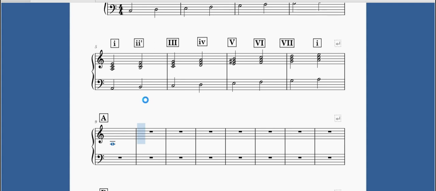So again, the assignment is to choose, are you going to start with a major chord or a minor chord? Are you going to start your chord progression with C major, or are you going to start it with A minor? And then just pick four chords.